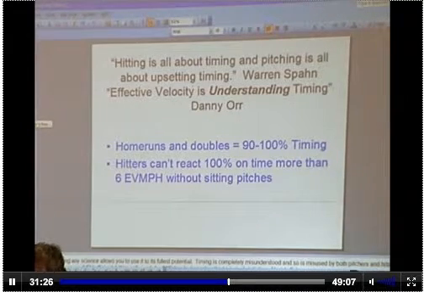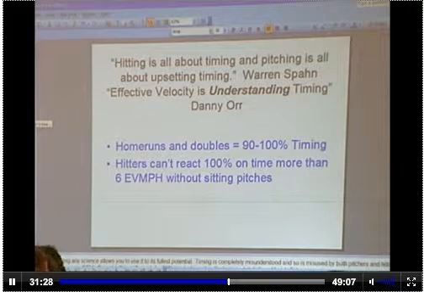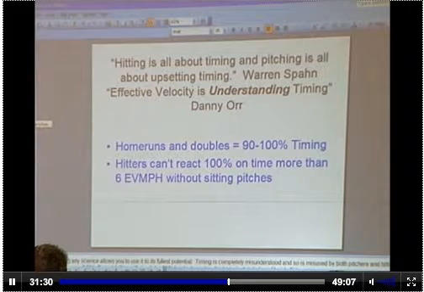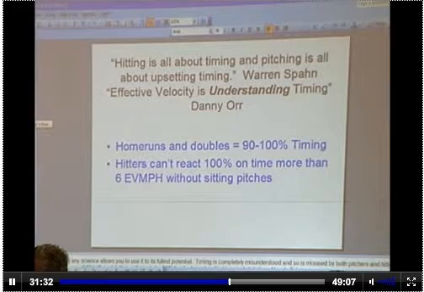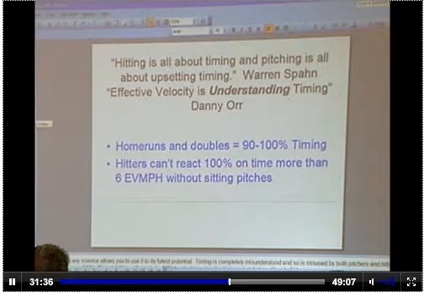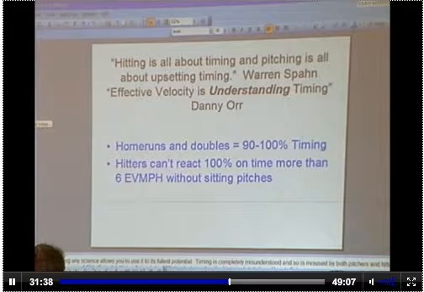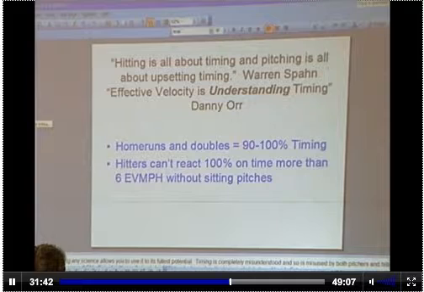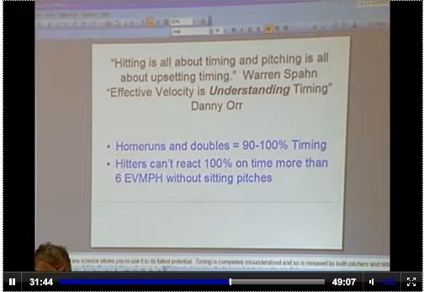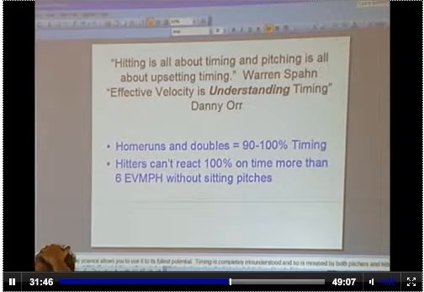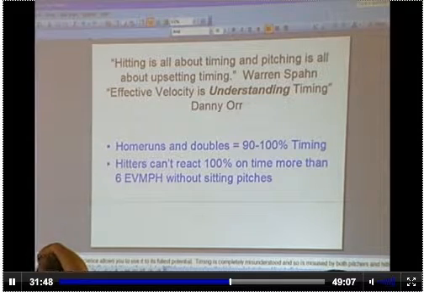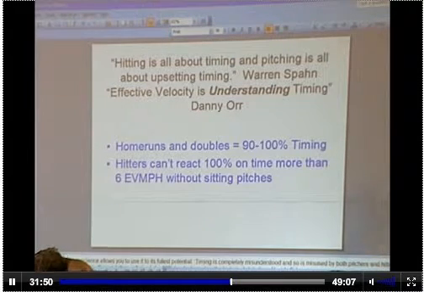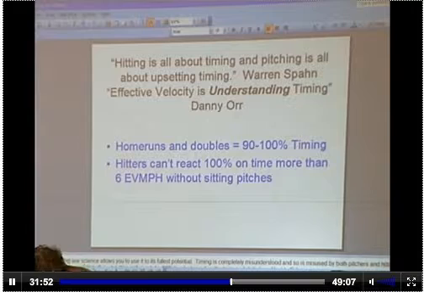Home runs and doubles: if a hitter's 100% on time with you and I let go of the baseball right here, that ball will come right back where it came from, right by my right ear. If he's early, he's going to hit a ground ball this way. If he's late, he's going to hit a fly ball to right field, or a pop-up, okay? Our job as pitchers is to not let them be on time, because singles don't hurt us. What hurts us are the crooked numbers and the doubles and home runs that are hit against us, okay?